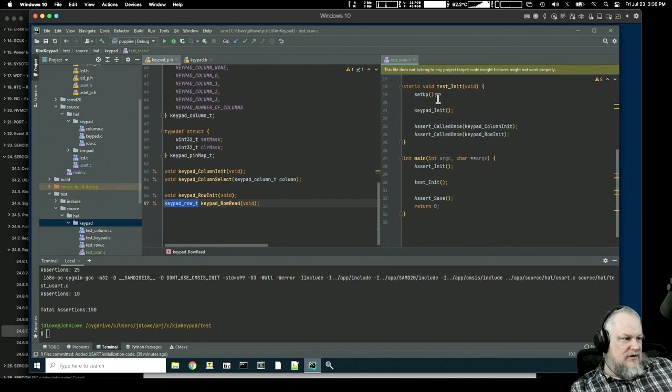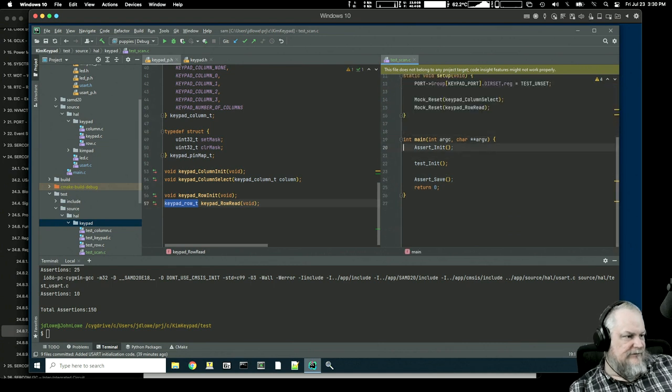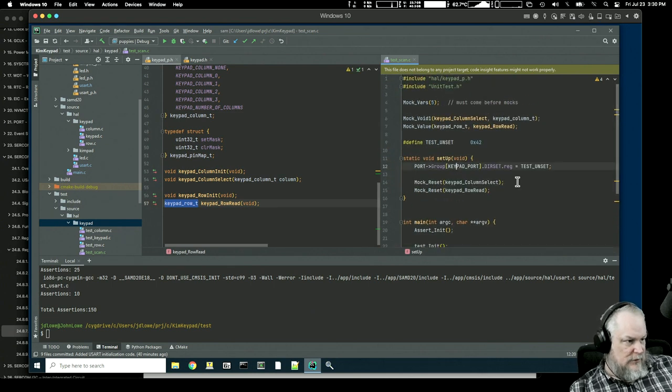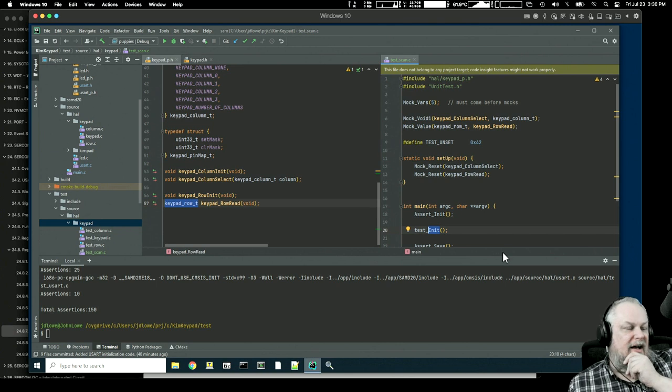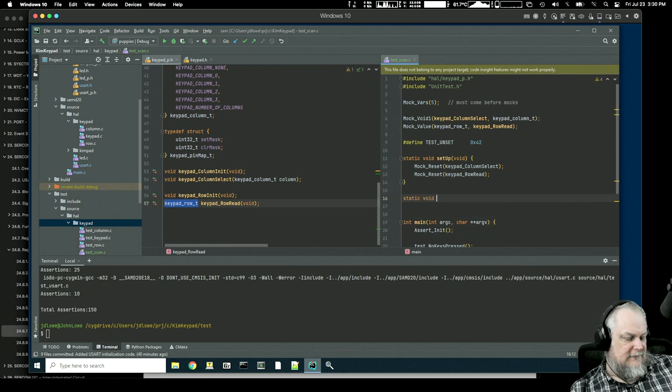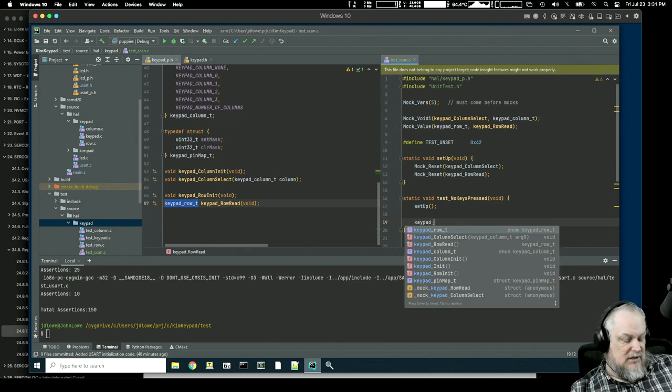All right, so this test goes away. This is the test for the scan. And now we actually need to come up with a test. So what is our first test? I think the first test is no keys pressed. That sounds like a great first test. Static void thing. We always call setup. And then we're going to call keypad scan.